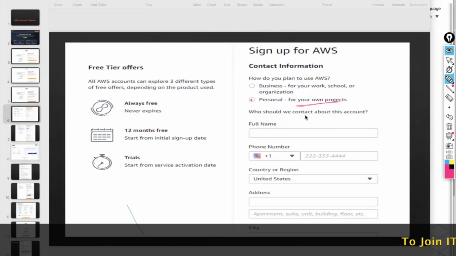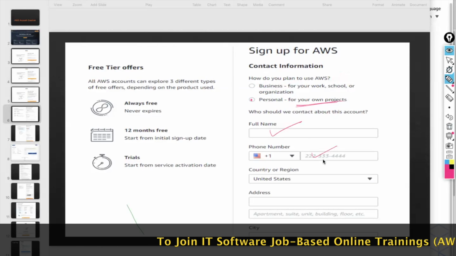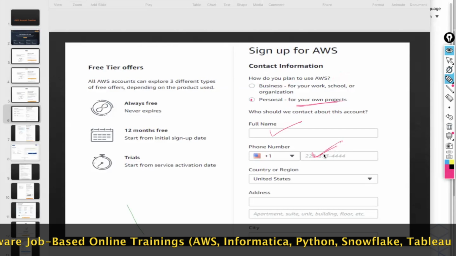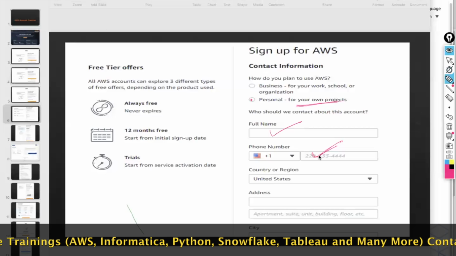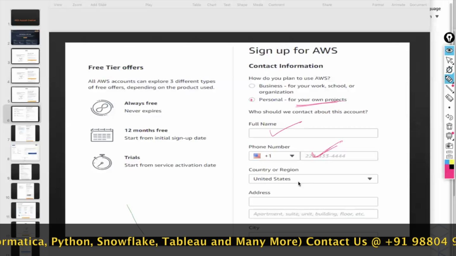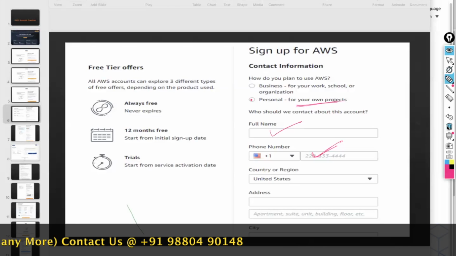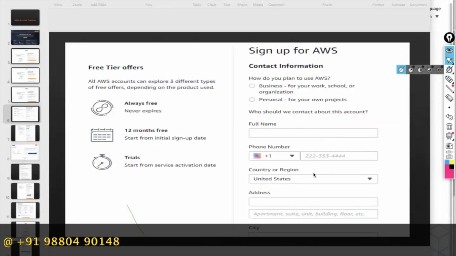Then enter your contact details like your full name, your mobile number. If you are in India, enter India number. If you're in USA, enter USA number. The number should be reachable to you. That's it. So enter your complete address wherever you are staying. If you are staying in India, then enter India details. US means US details. Enter the details.